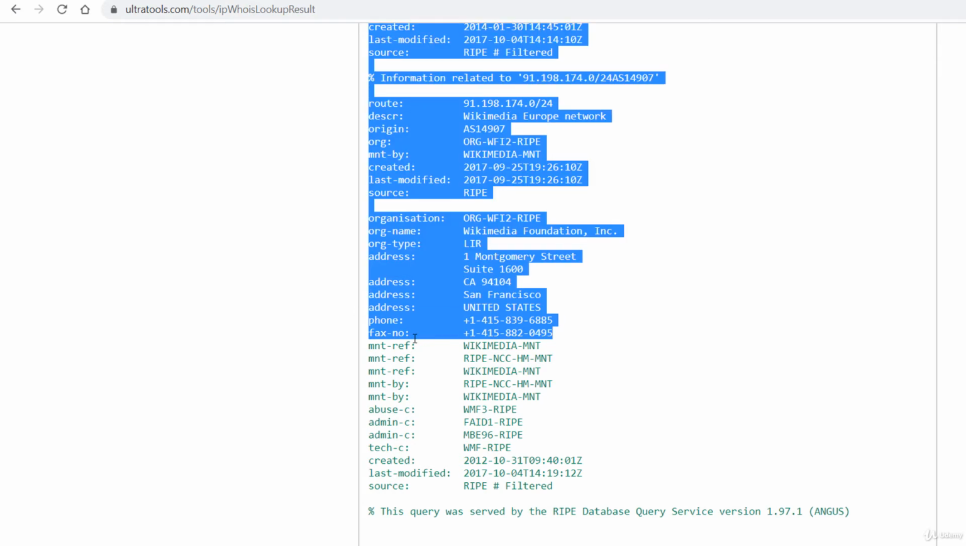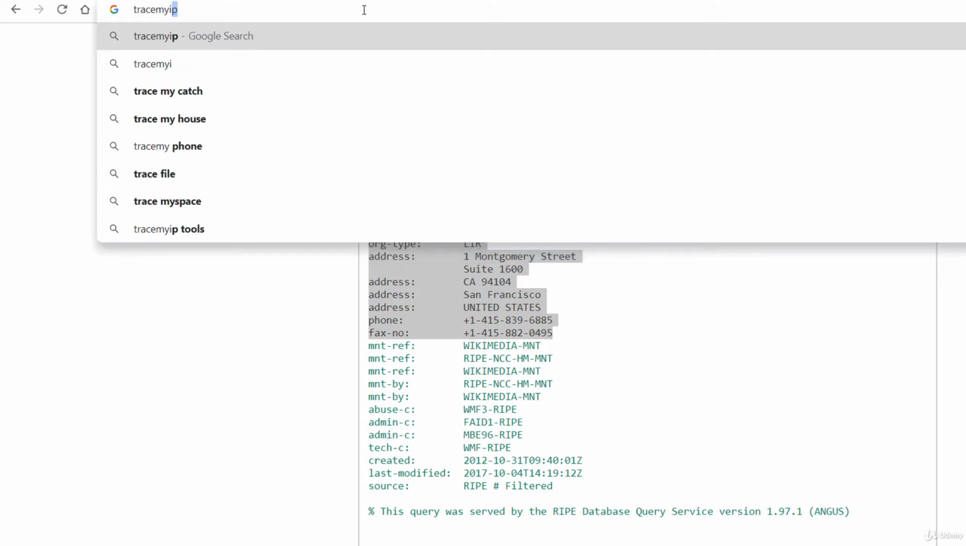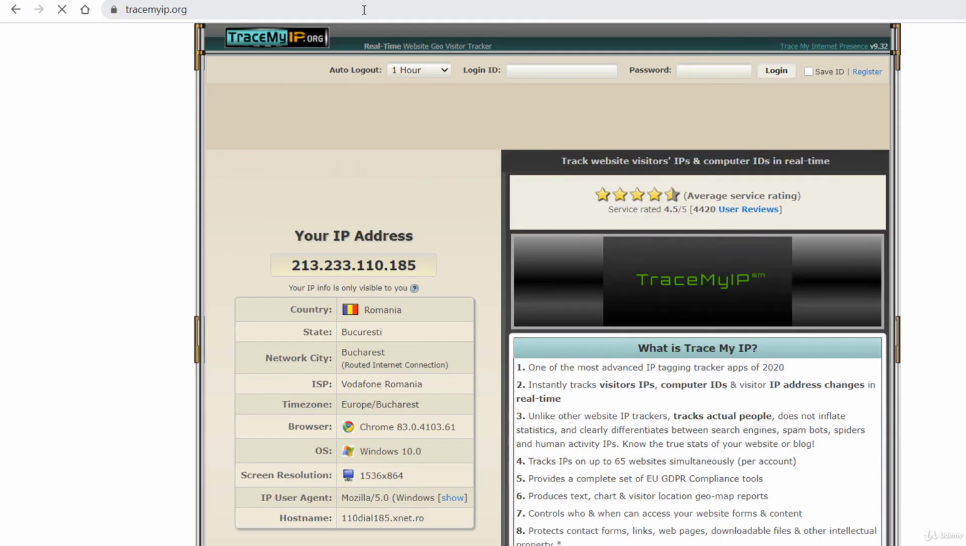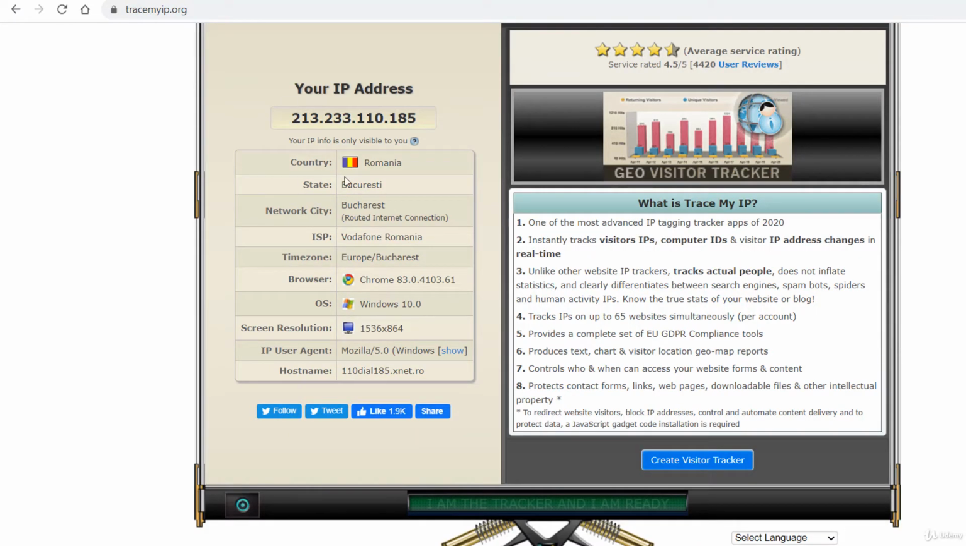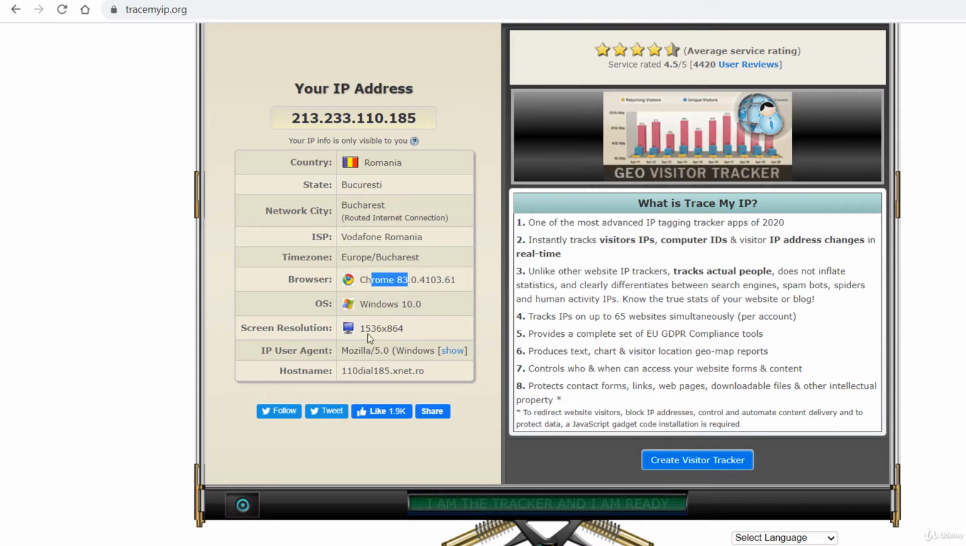Now, let's move to the client. My location and any other information about me can be collected by the destination server or even by a third party. We've discussed how it's done in the web tracking lecture. So I'm opening tracemyip.org. And you see my public IP address, the location, and lots of other information like the operating system, the browser, the screen resolution, and so on.